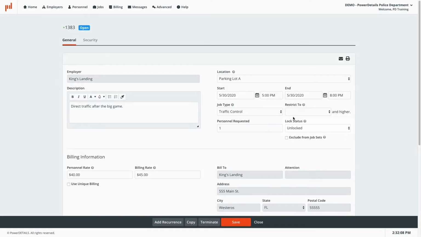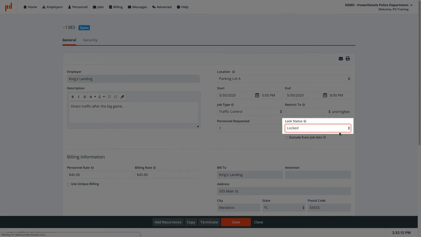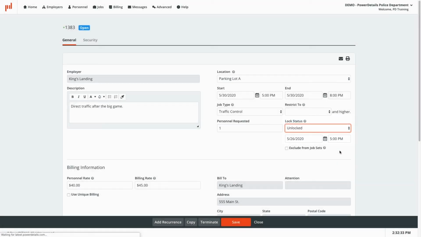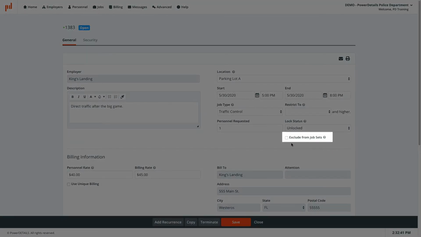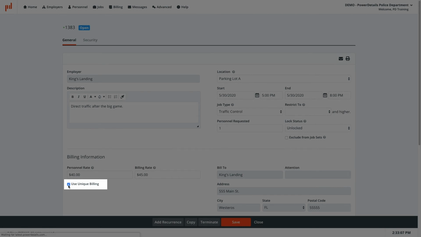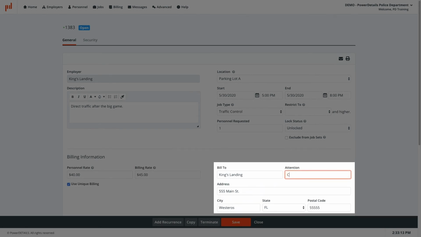Going back to the General tab, the lock status can be used if you do not want personnel to apply for this job right away. You have the option here to lock and unlock the job manually or to automatically have it unlock at a specific date and time. If you have built job sets to unlock ranges of jobs at the same time, the Exclude from Job Sets checkbox can be used to allow personnel to apply before that job set's bidding date. The lock status can also be used in conjunction with this if needed. The Use Unique Billing checkbox can allow you to edit the pre-filled billing information from an employer profile if necessary.